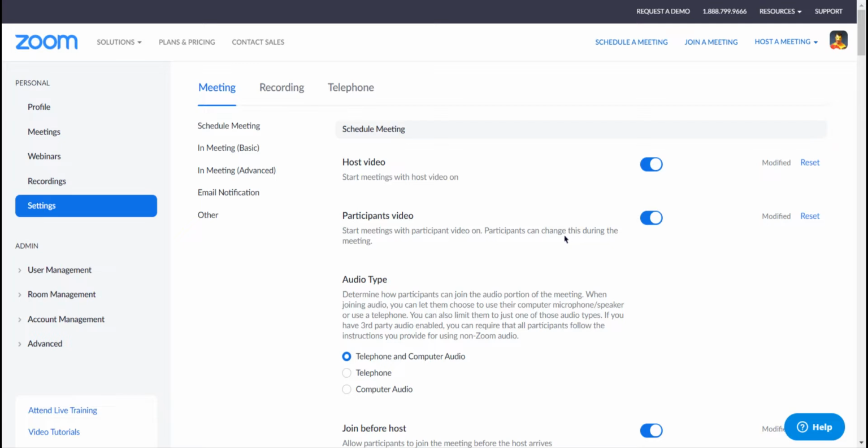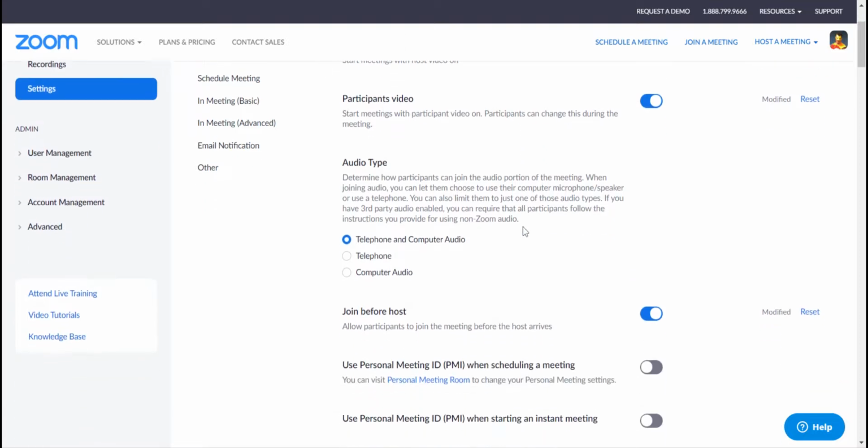If you want to turn that off, you just have to tell your people that on the bottom left-hand corner, there's a little video icon with a slash through it, and if they want to turn on their video, they can turn it on. If you turn this setting on here, both the host and the participants will start with their video on, so it's much easier in my opinion.